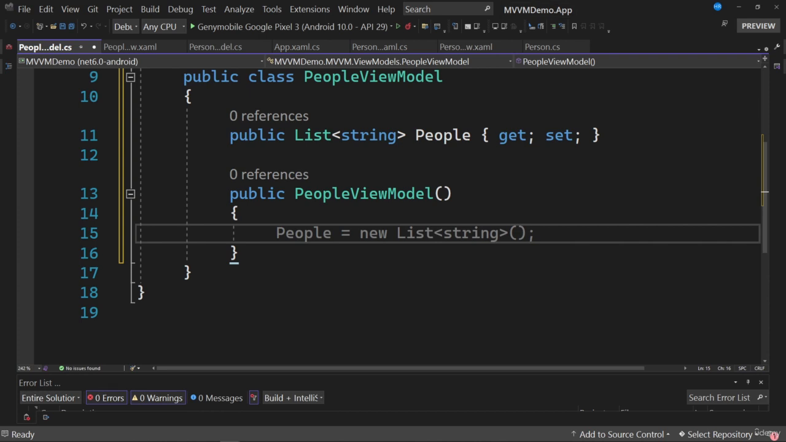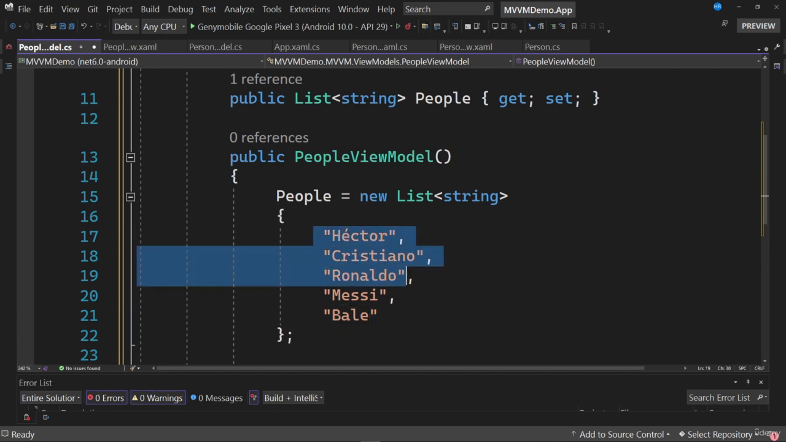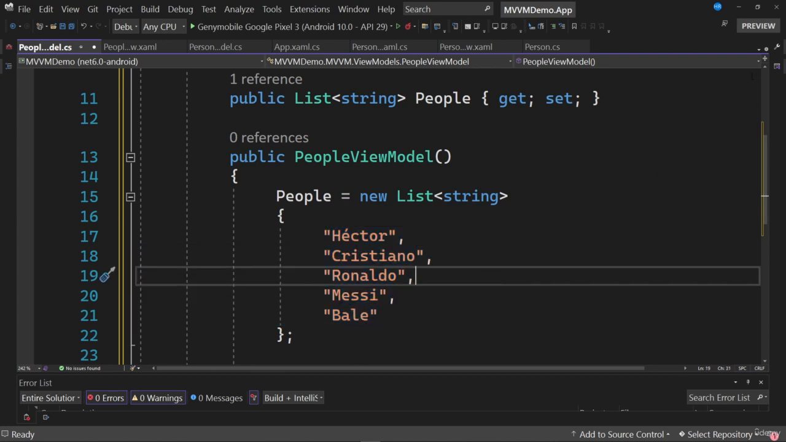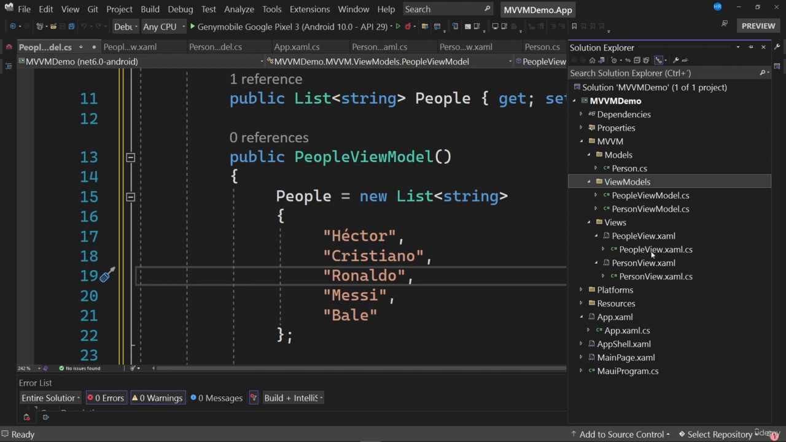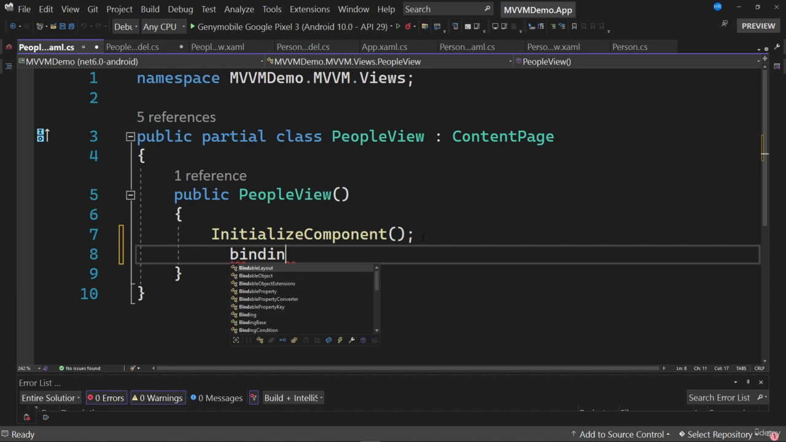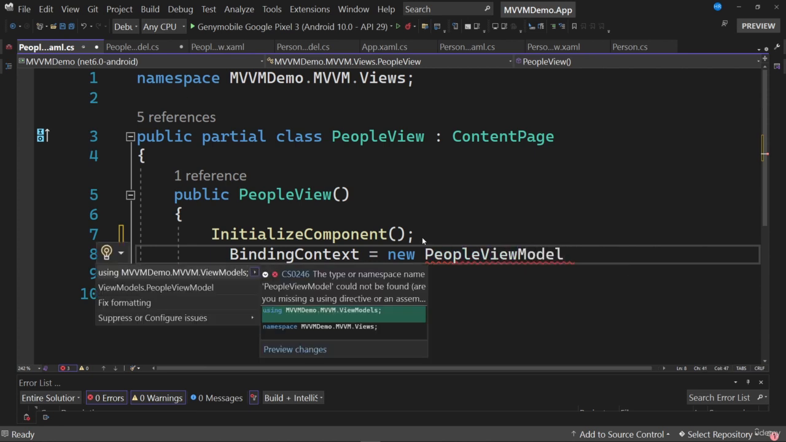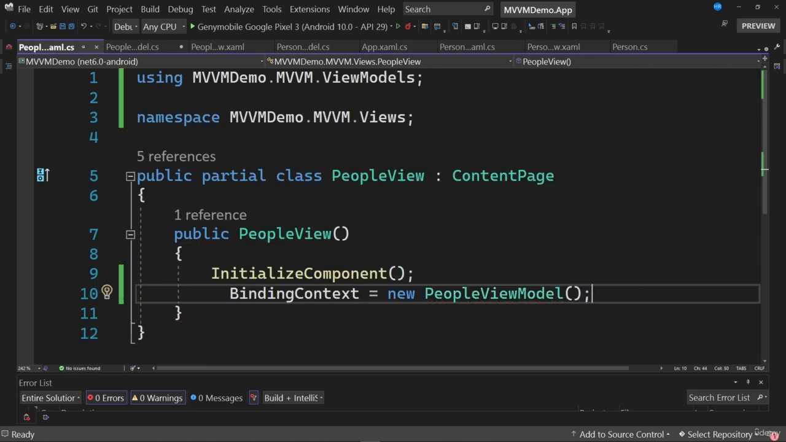As part of the list of people, I'm going to initialize this list and add a set of different names to it. Remember also that it is necessary to indicate the binding context of the page. In this case, the binding context has to be set in the file peopleview.xaml.cs. Let's indicate binding context is equal to a new instance of peopleViewModel. We have to import the namespace that is needed, and we're going to start the execution of the application to see how it is going to look.